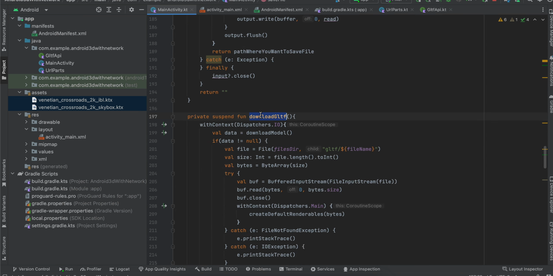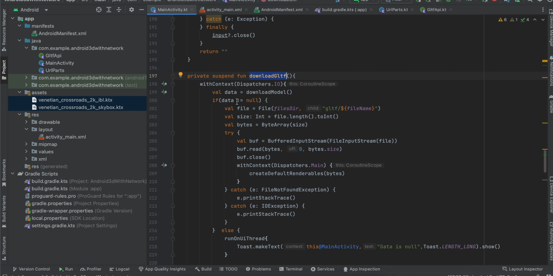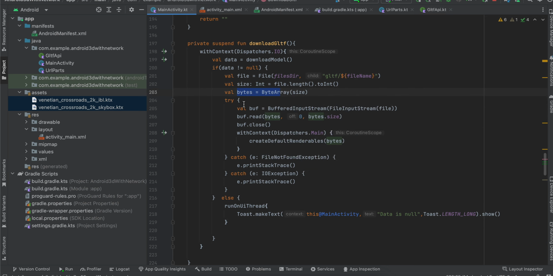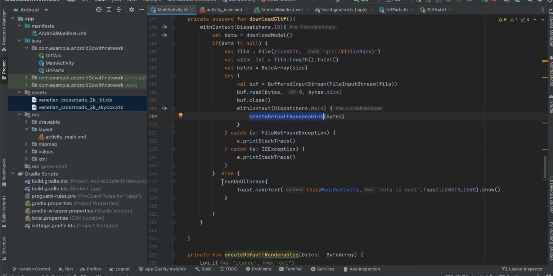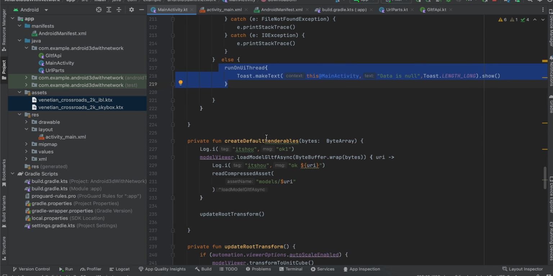Next, here we are downloading again our gltf. So this is the code for it. Here we are creating our file. Okay, and here is our byte array, and this is for the buffered input stream, and this is for creating the default renderables. And in case something goes wrong, I'm just displaying a toast message. And this is for default renderables. So here we are just loading our gltf model which we have downloaded.